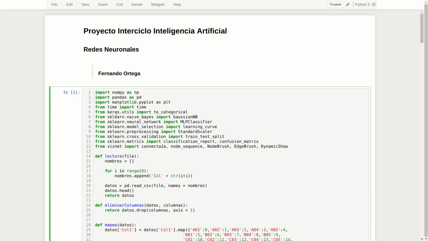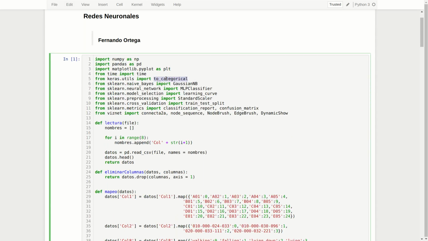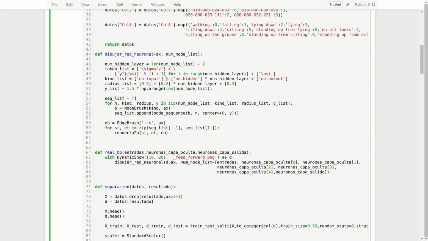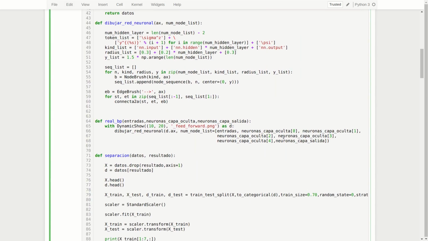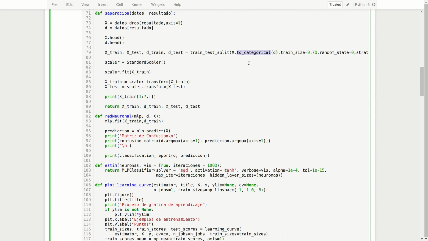We also need a Keras library here, and specifically this method, to_categorical. This allows us to transform the result data, or the possible results, using one-hot encoding. It means showing a numeric value or a string value as a binary value, a collection of ones and zeros. It allows us to improve the precision of the network.